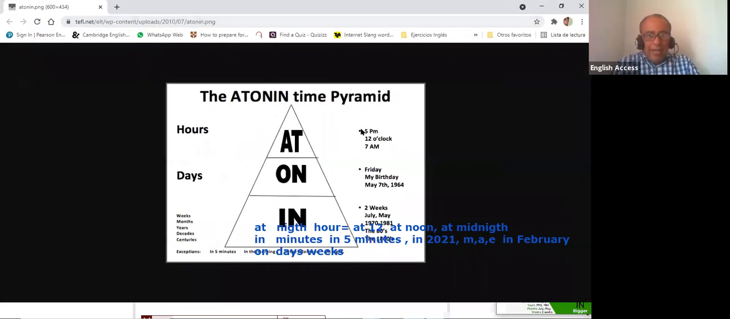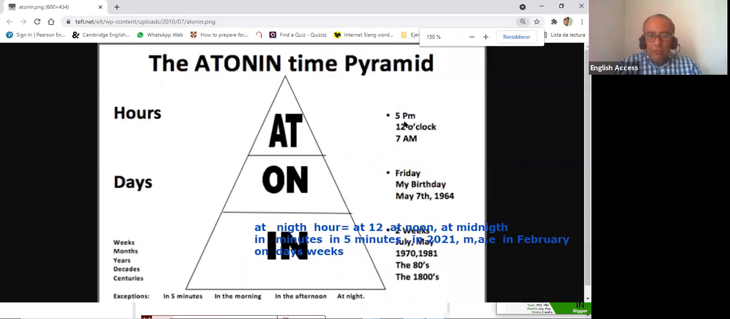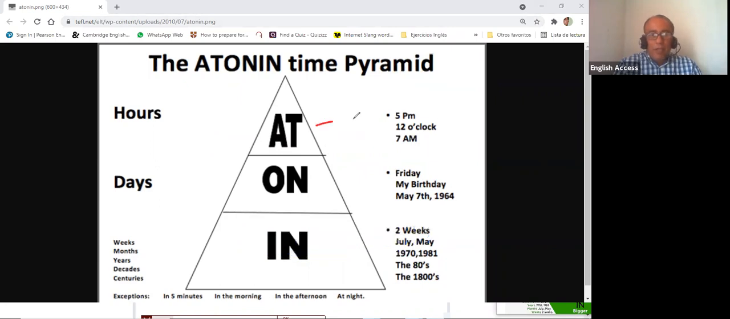Check this pyramid. At, on, in. They name it atonin. So at is used for time. At 2 p.m., 5 p.m., at 12 o'clock, at 7. Whenever you need to tell the time, you use at. Okay? At for the time.